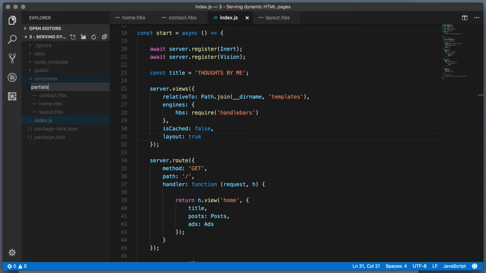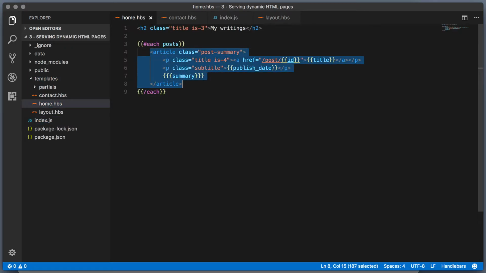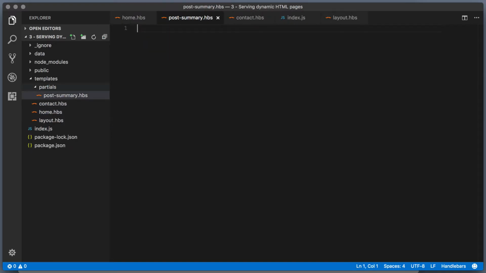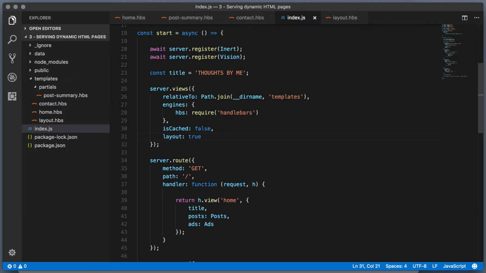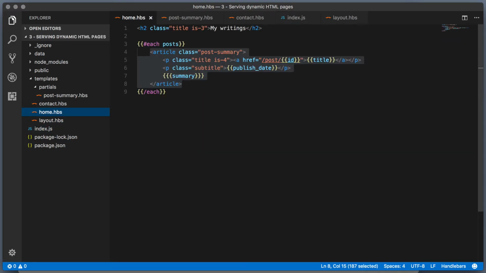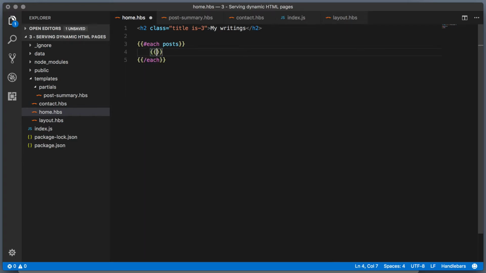I'll create a partials folder and copy the HTML into a partial called postsummary.hbs. I'll also configure Vision to look in this path for partials. To output the partial, I'll use the partial tag, which is a greater than sign followed by the partial name.